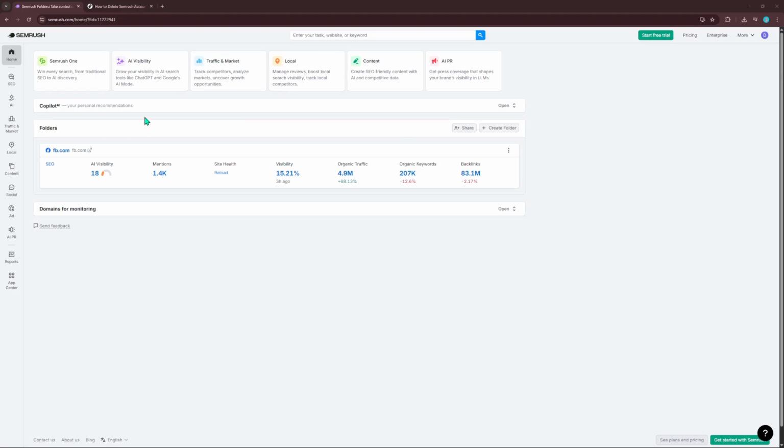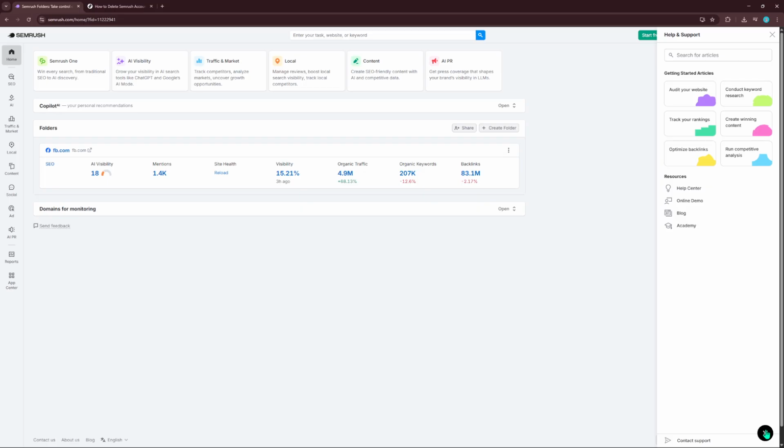First, make sure you're on your Semrush homepage and signed into the account you want to remove. Being logged in helps support confirm it's really you and speeds things up. Once you're on the homepage, look for the Contact Support option. You'll typically find it via the help icon, the footer, or a support link in the interface. Go ahead and click Contact Support.